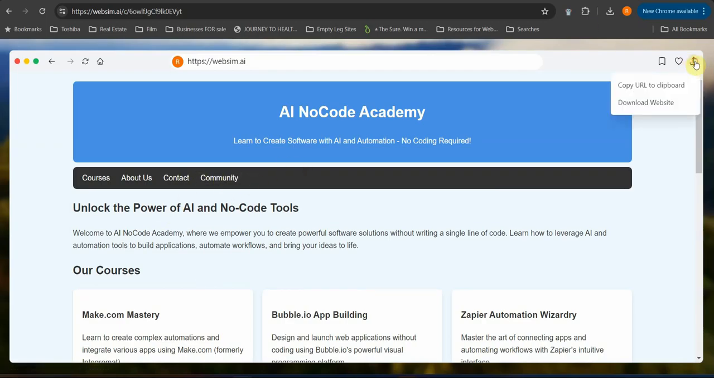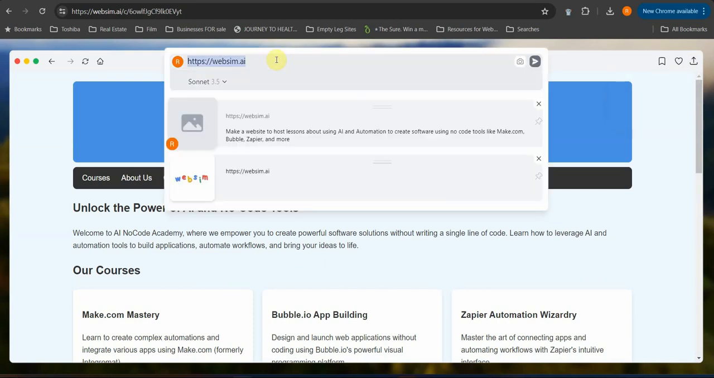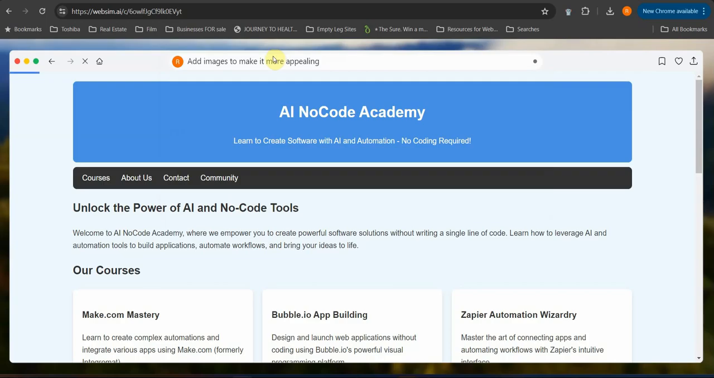I could actually go here and download the code to this website, but I don't really like the fact that it doesn't have any images. So I'm going to say add images to make it more appealing. All right, and that's all I'm going to do. Let's see what it comes up with at this point. So you can do this. You can keep iterating on it till it creates exactly what you want.